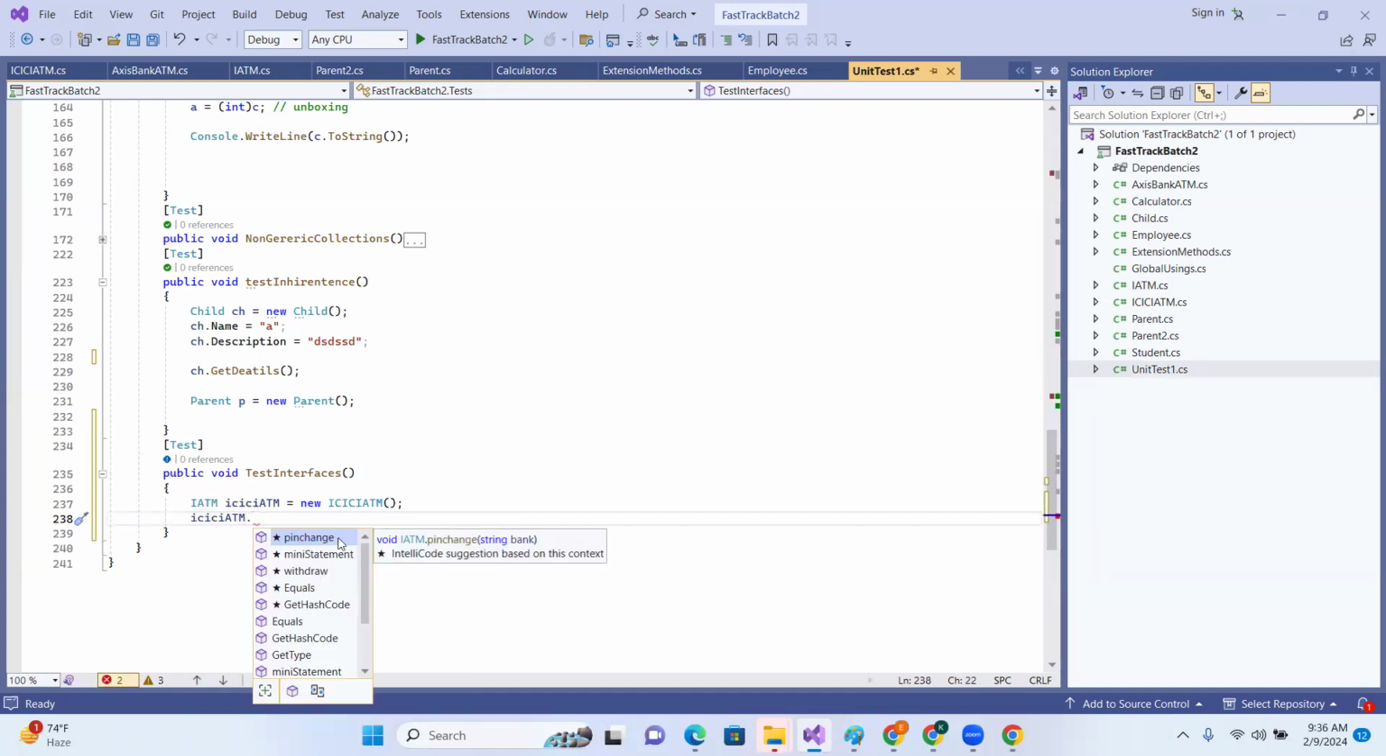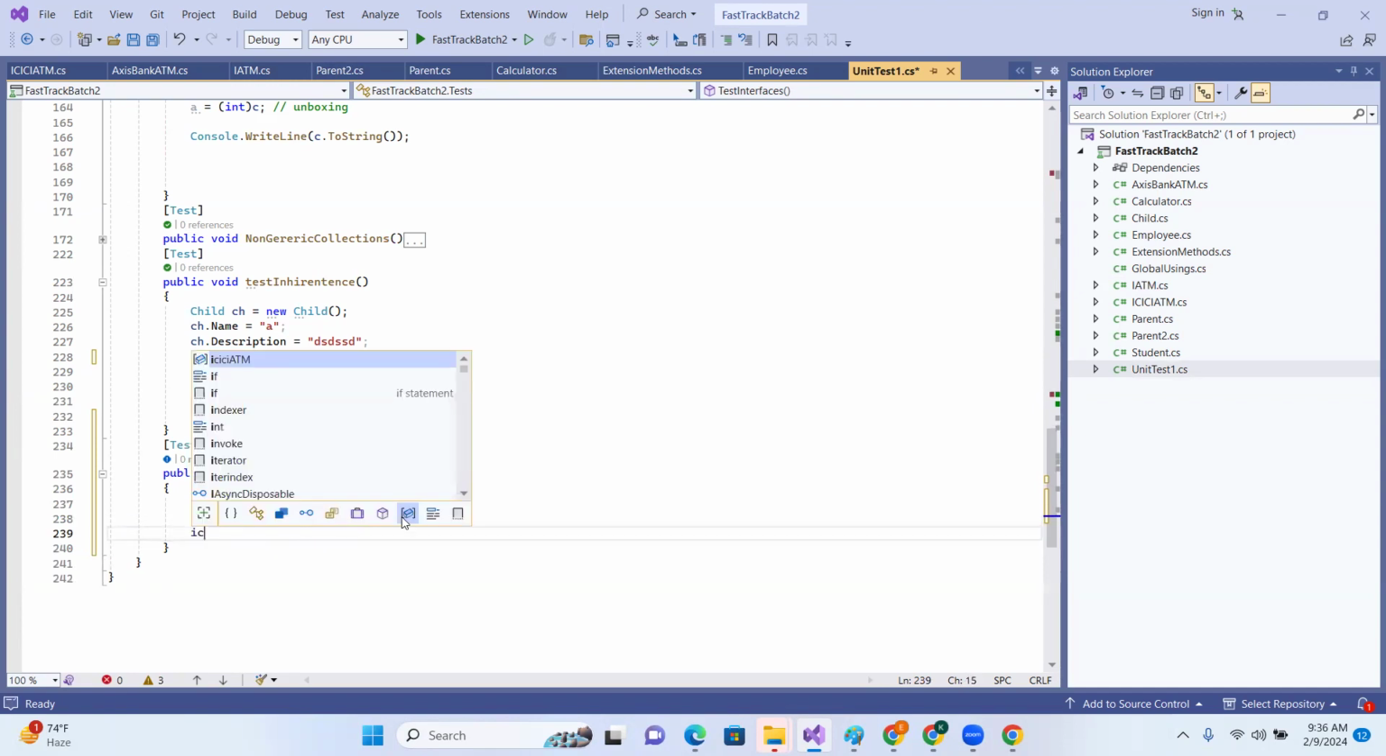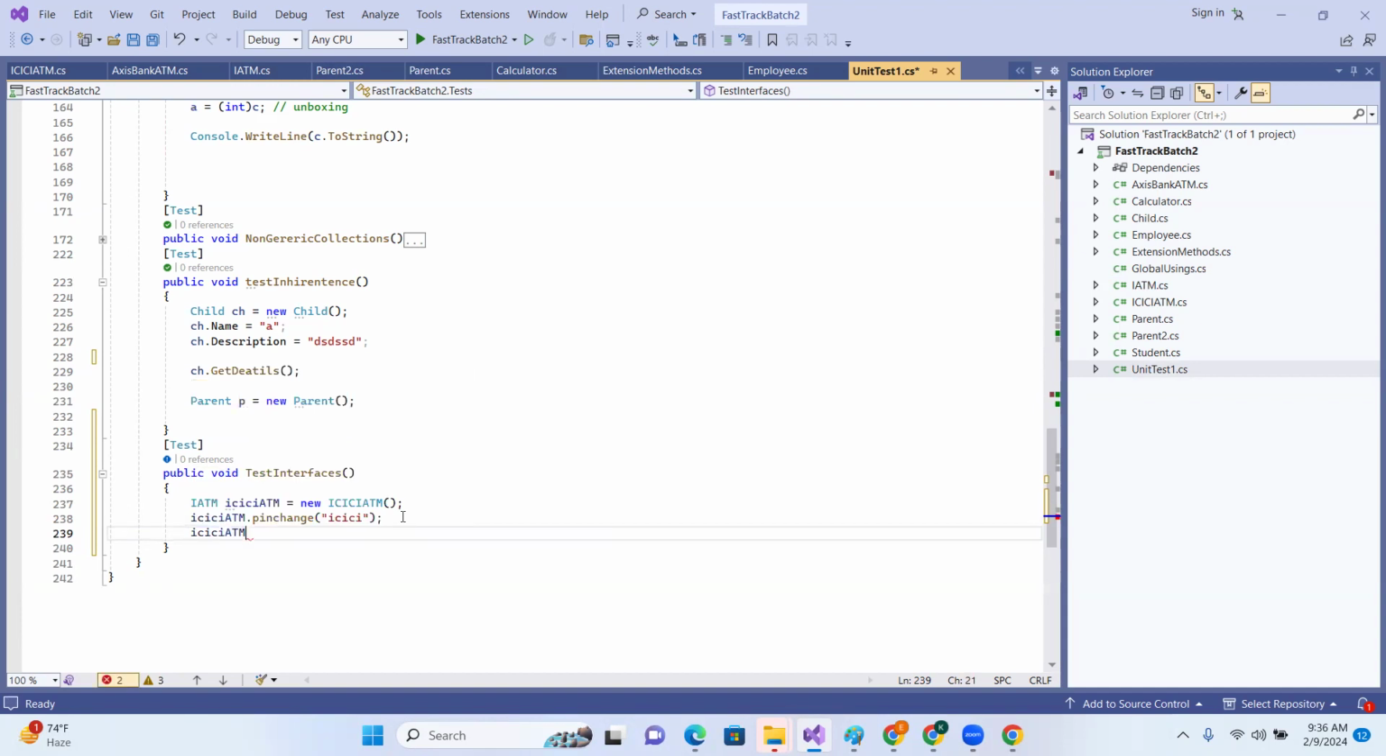What is the function? You want to change the PIN? Okay. Bank name, you are providing ICICI, right? And ICICI ATM dot withdraw.